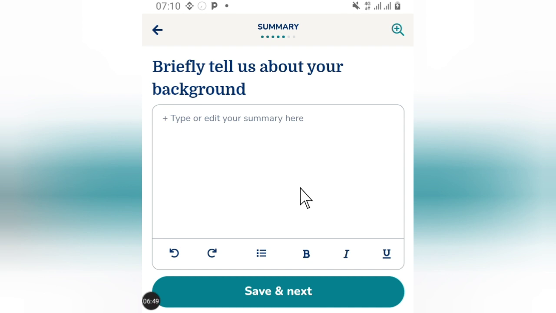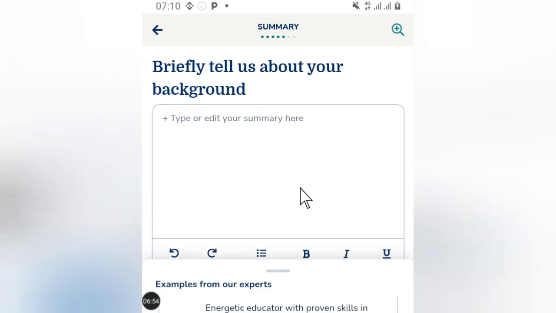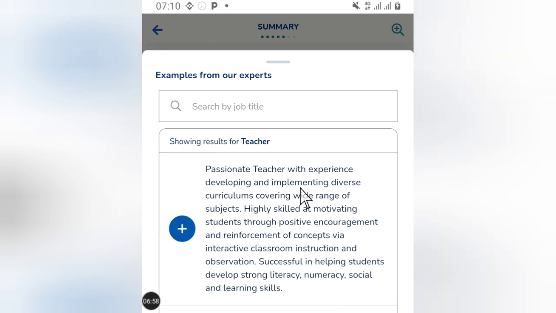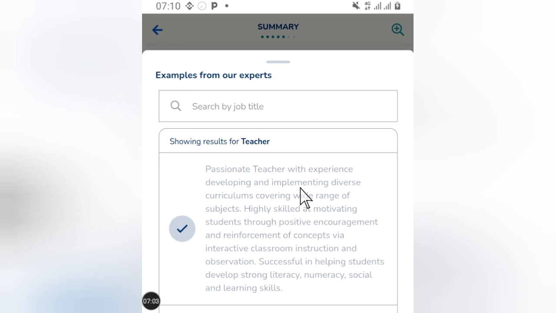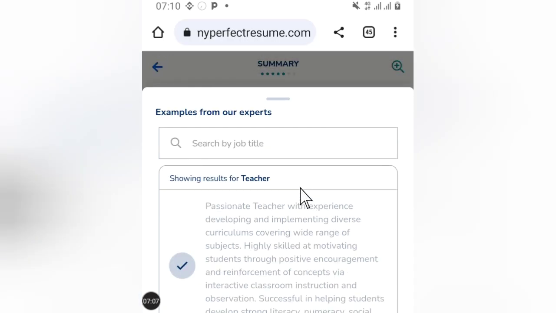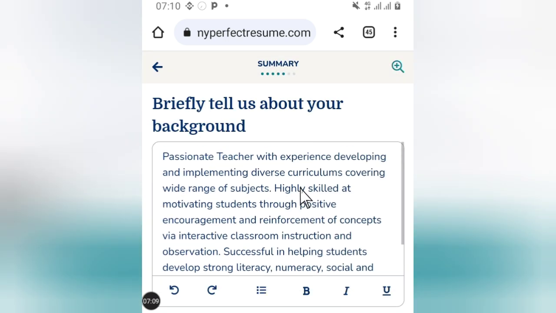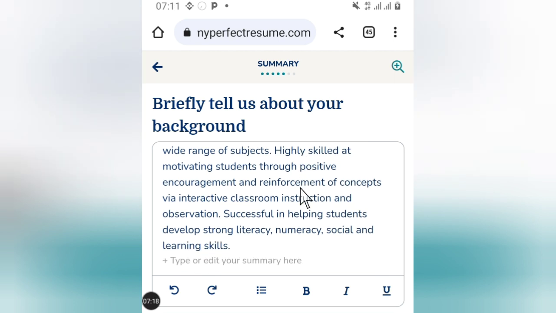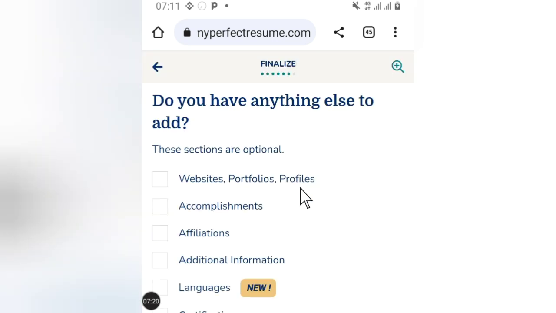Let's hit on continue and then briefly tell us about your background. Now if you want expert recommendation, you can just click down here. Push this one up here and you'll be able to see a lot of recommendations. So you can take inspiration from this and write your own. Okay, so just put it here. That is the background. Okay, everything is being catered for. So as you can see, passionate teacher with experience developing and implementing diverse curriculum, covering wide, and so on. So you hit on save.